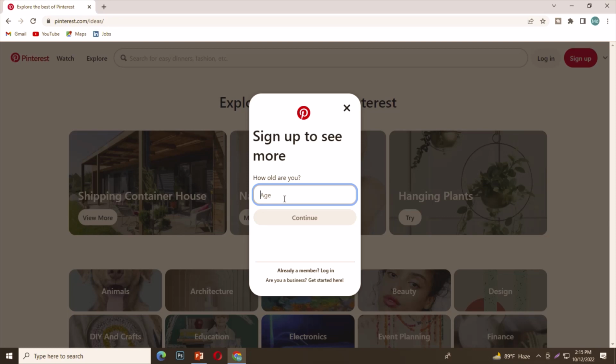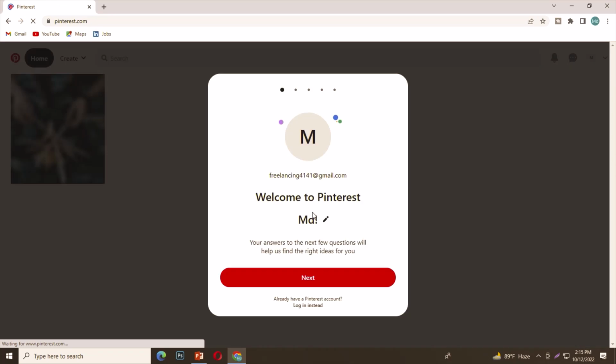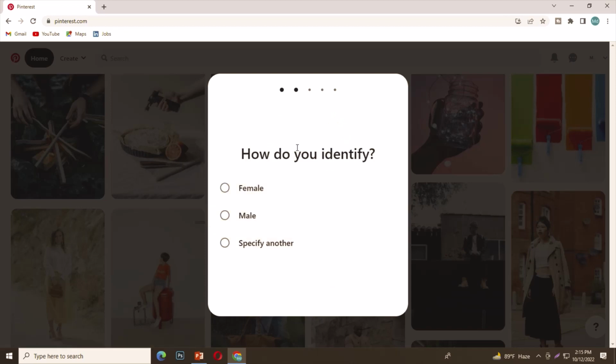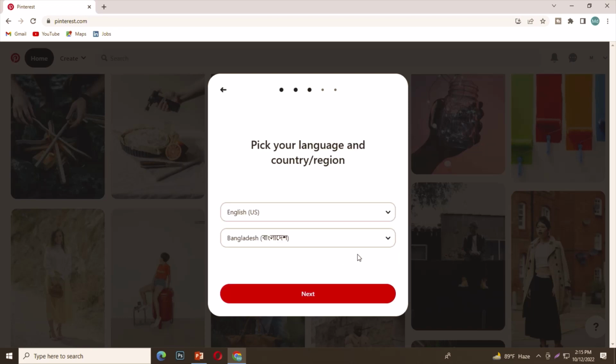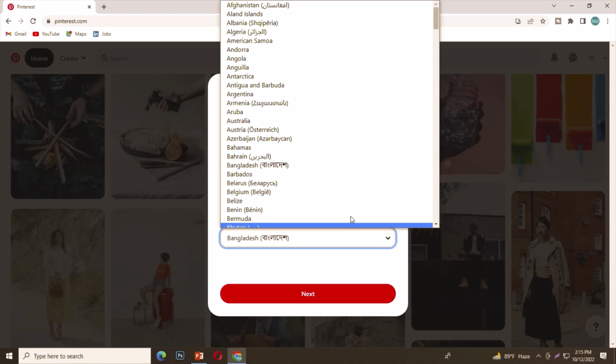You can choose some topics you like to see in Pinterest and click done. It's simple to create a personal account. When you click continue, it says welcome to Pinterest. Now enter the name and select how you identify, male or female. We are male, so male, and select the language English. I am Bangladeshi, so I selected my country, Bangladesh.